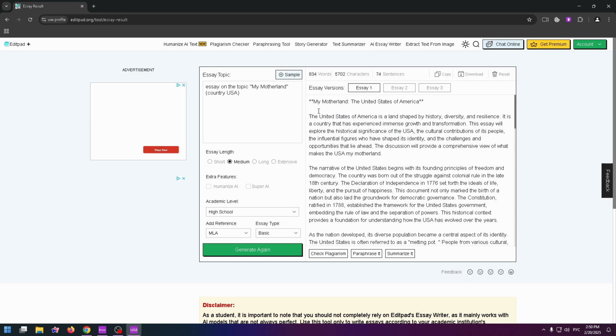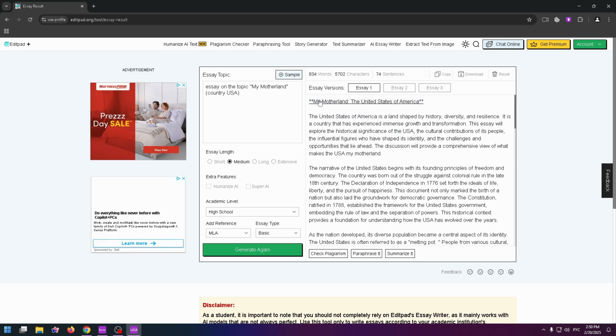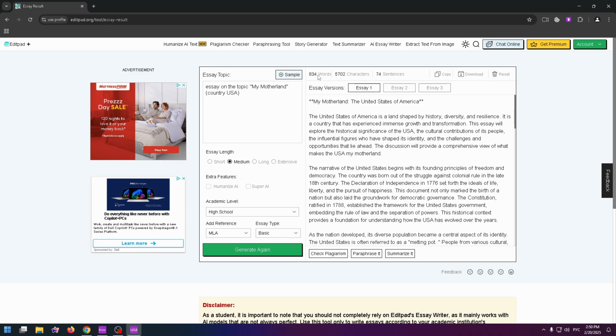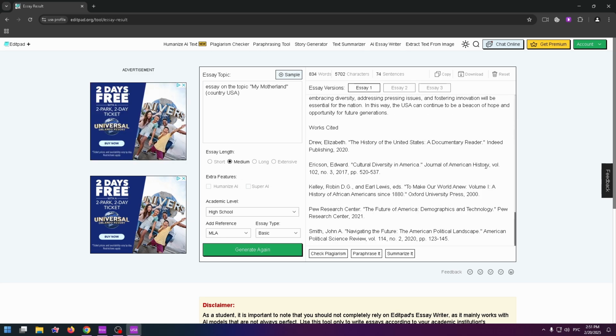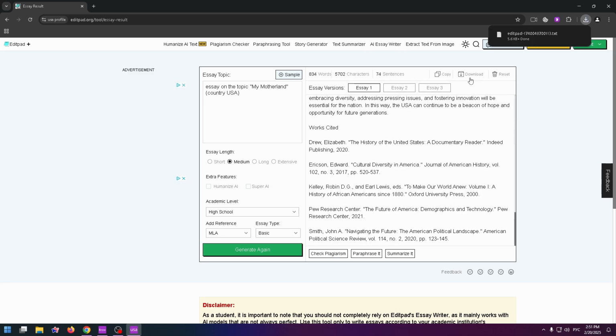So you can read this essay, and at the very top you also can see more information about the text. More than 800 words, about 6,000 characters, and 74 sentences. And also you can generate another version of this essay. Just click on essay 2. At the top right you can reset it, download it, and copy it. By the way, you can download it only in TXT format.